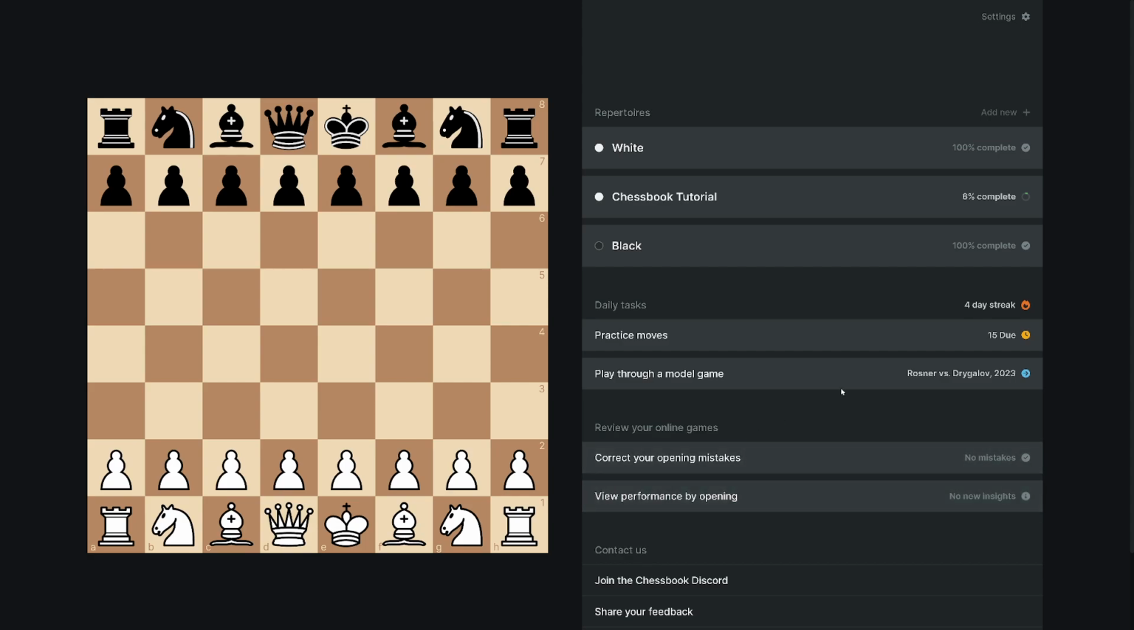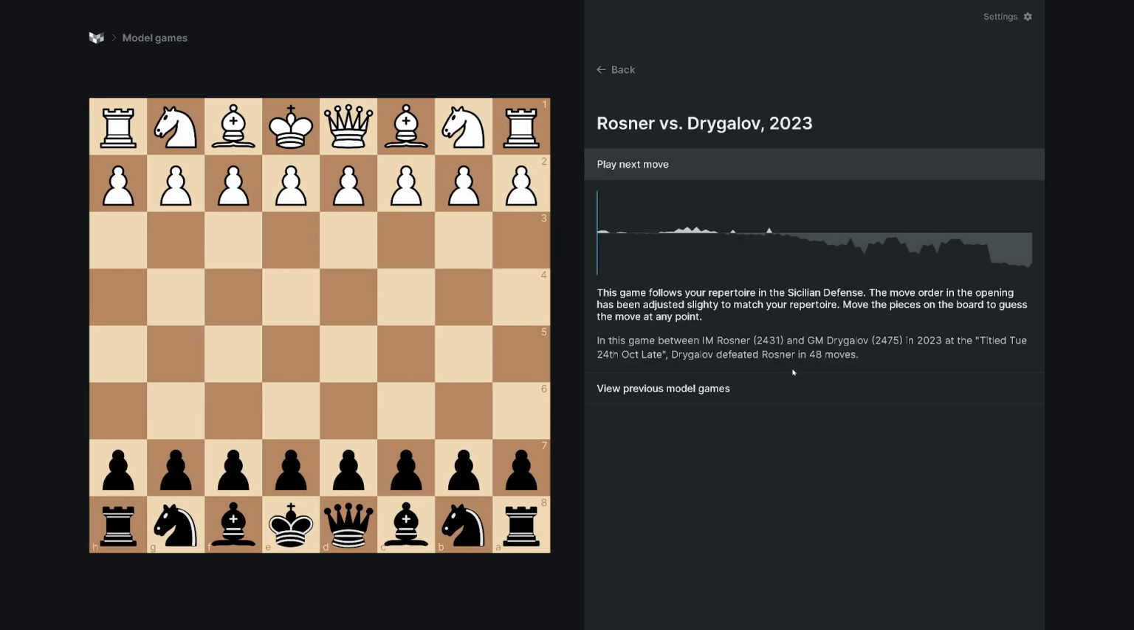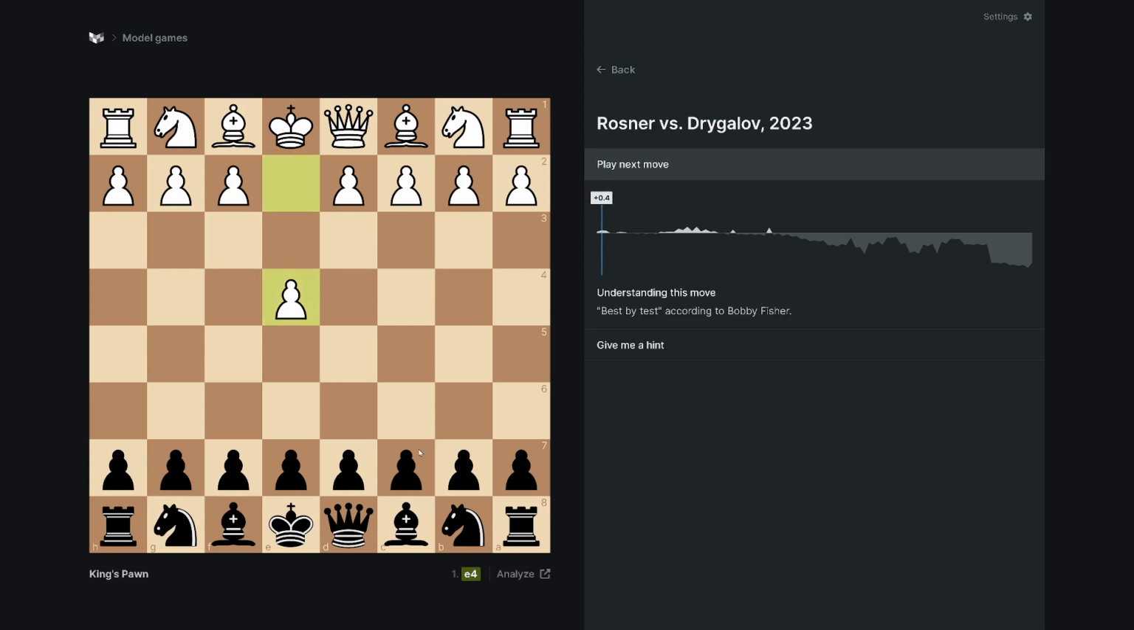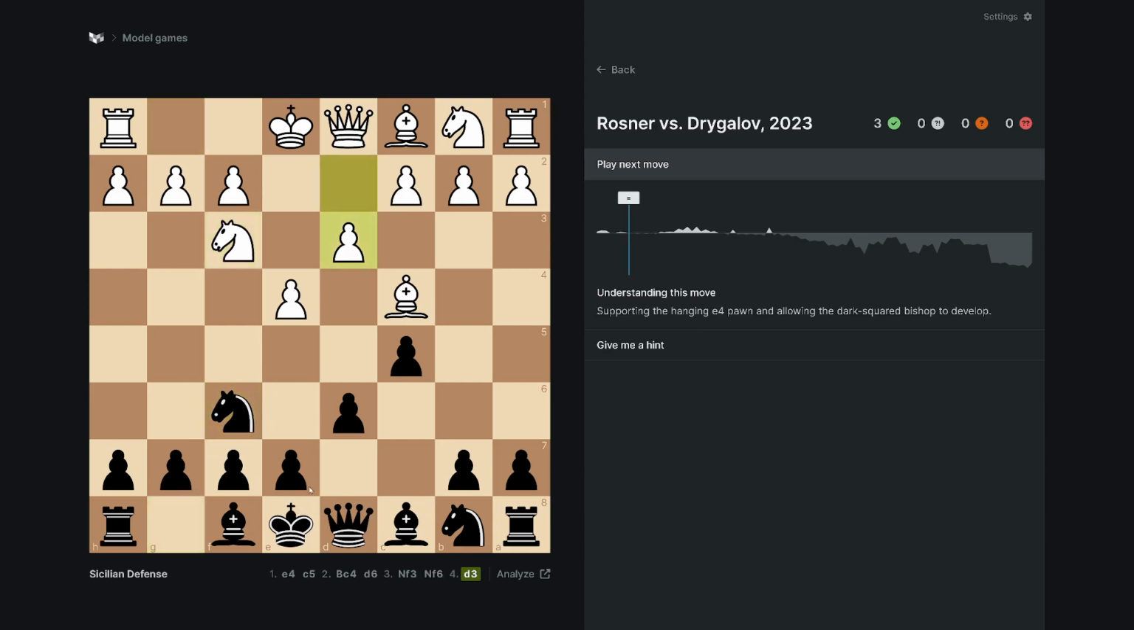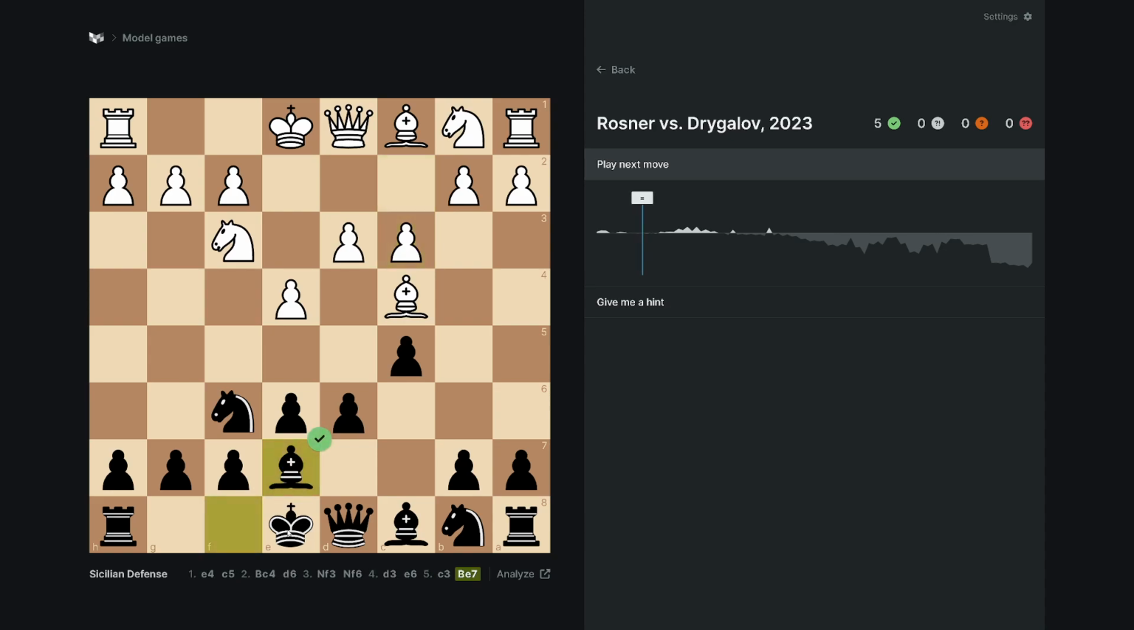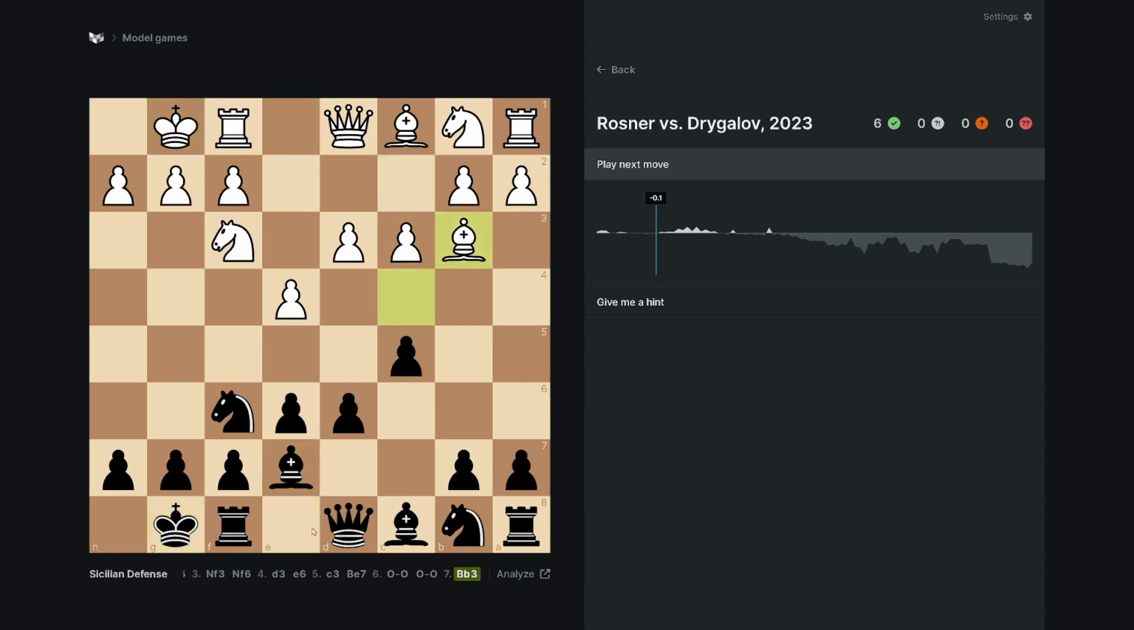The last thing I'd like to go over here is model games. Model games are a really amazing way to embolden your knowledge because you get to see past your repertoire and see how a master played the game through the middle game and end game. Okay, this game follows our repertoire in the Sicilian defense. Here we go. So I'll just play out to the point where I'm comfortable. Okay, here. You can see I've already learned this part of my repertoire.